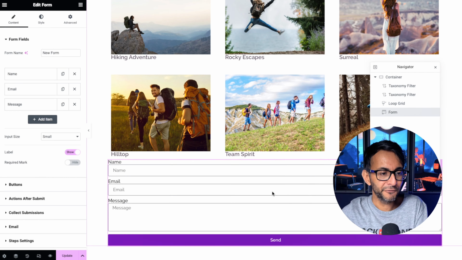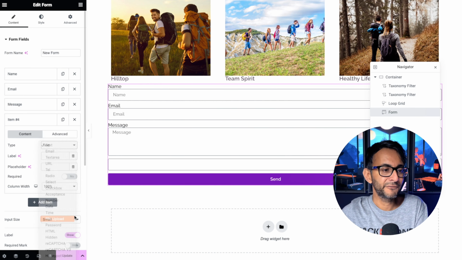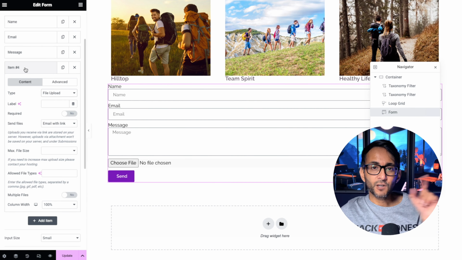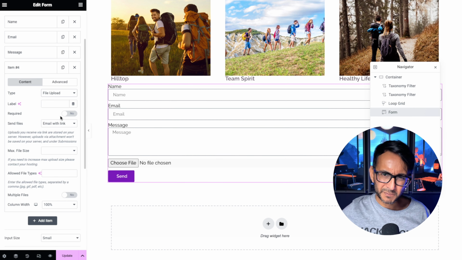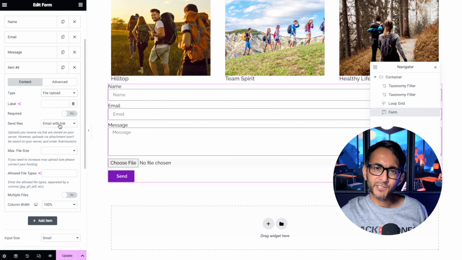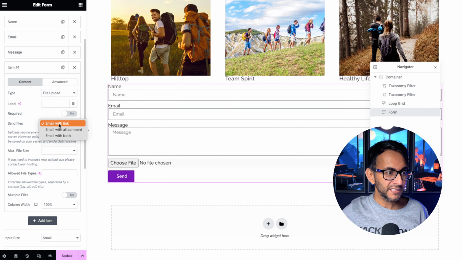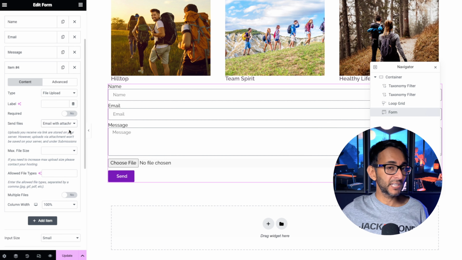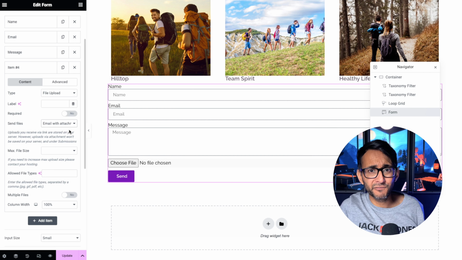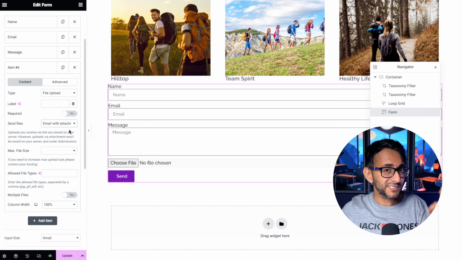Let's go and drop in a form down here. Let's add in a file upload field. Staying on that field, the one that is file upload, obviously you would choose what file type they can send or not. You now have an option down here for how the files are sent or received. Email with a link, which is kind of what we always get out of the norm, or email with attachment. I would probably go with that one. I mean, you can go with both if you want. It might just make the length of the email a bit longer, but email with attachment.